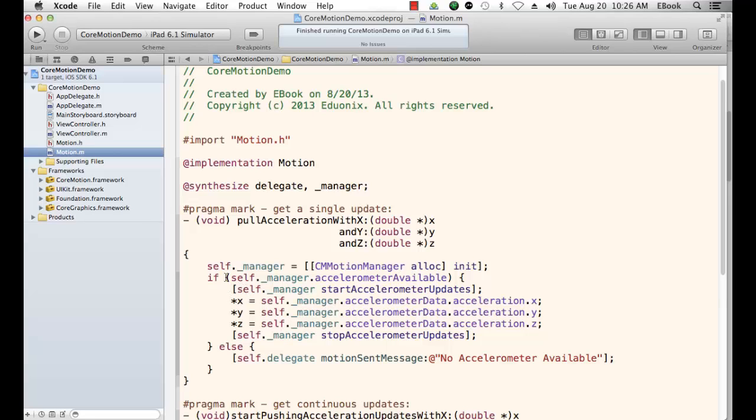Then, if we do have an accelerometer, if we're actually on an iPad in this case, we start the accelerometer updates. Now remember, this is the pull method of getting accelerometer updates. So we're just going to use a simplified start accelerometer updates, and then we set the content of X, Y, and Z to self.manager.accelerometerData, which is the class that this returns, dot acceleration, which is the structure, dot X, dot Y, or dot Z. So we are setting these double pointers with the content of operator here.